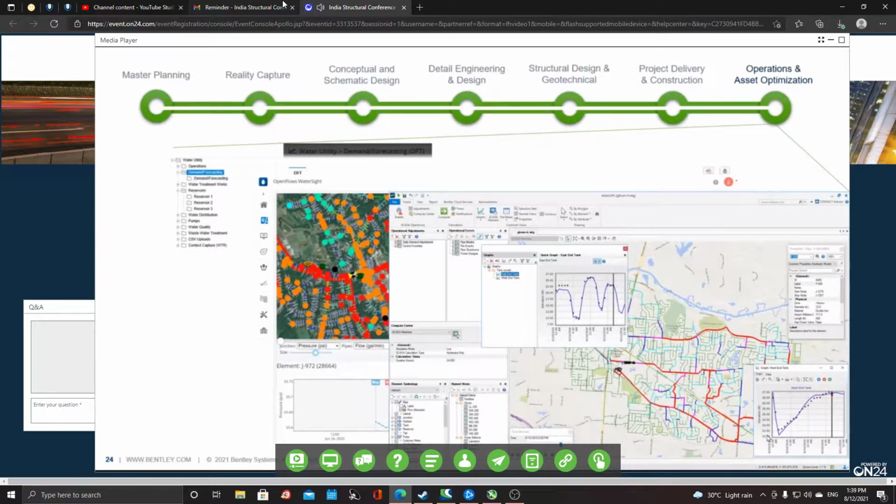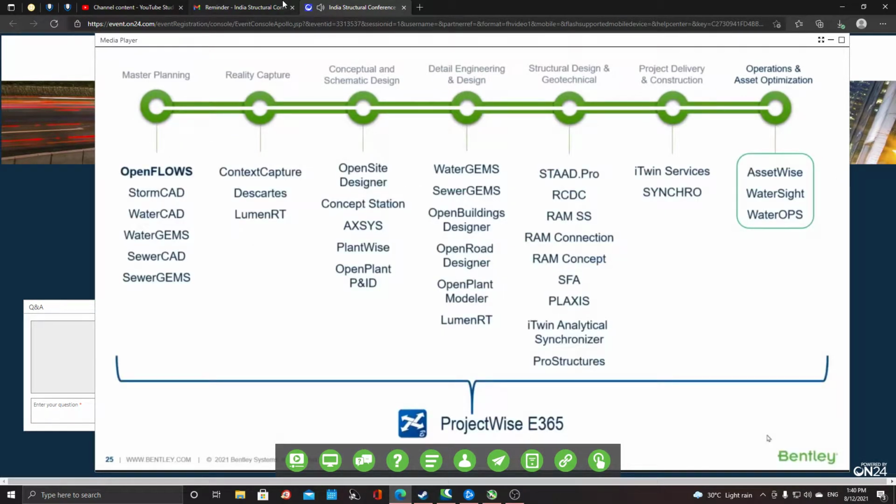And here is an example with which we are trying to visualize the contamination of water and the effects of it in the nearby area with the help of WaterOps. So the tools with which it is possible are AssetWise, WaterSight, and WaterOps. And all of this data can be very well managed by ProjectWise. This is just a short overview of a typical water wastewater project and how Bentley can handle it.